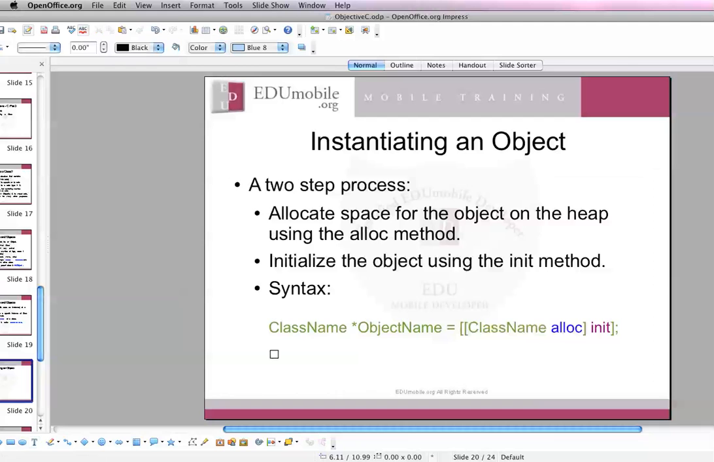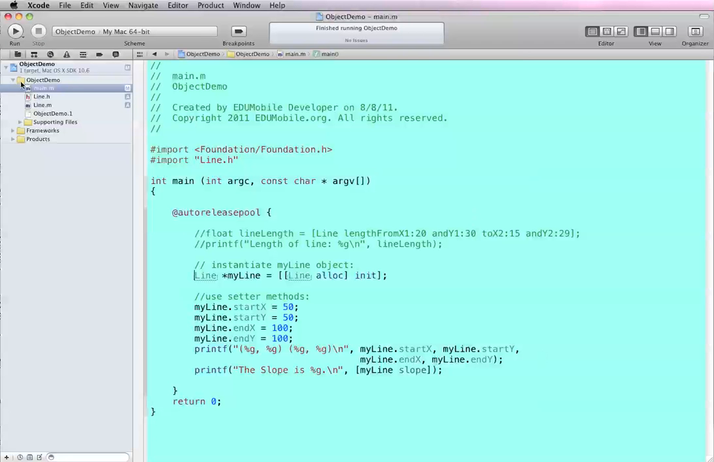So let's take a look at that. What I have here is a very simple demonstration. This is our main file, and here we see that we have a class called Line. We're instantiating an object called myLine from that class by allocating memory, the size of Line, and initializing that memory space and returning that into the myLine object.